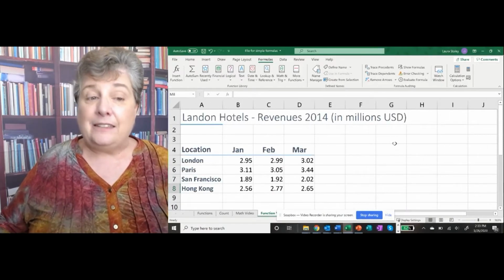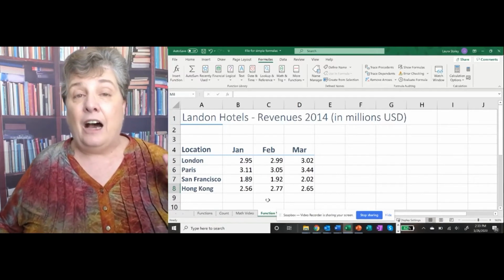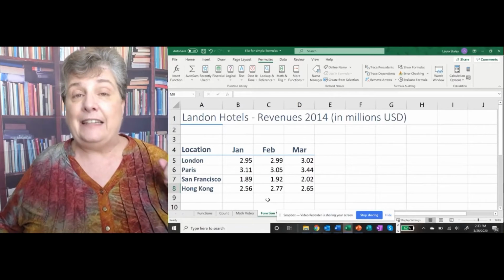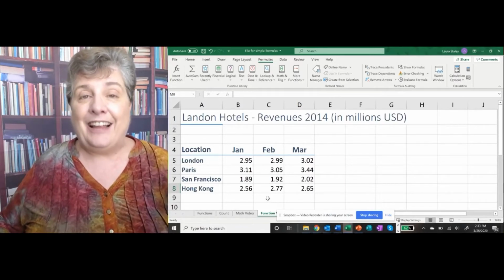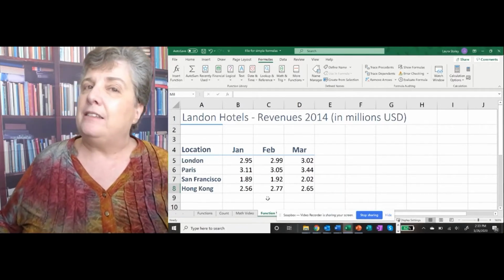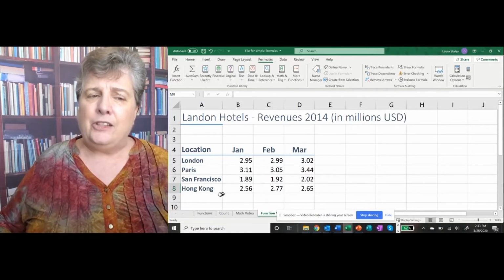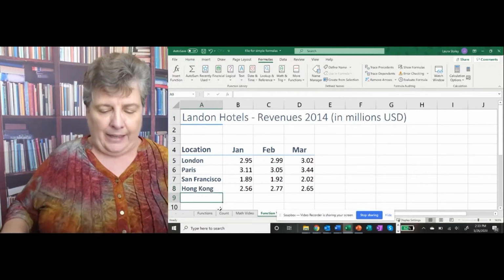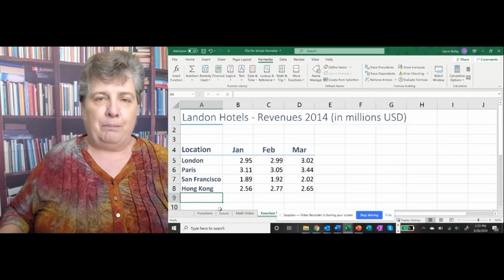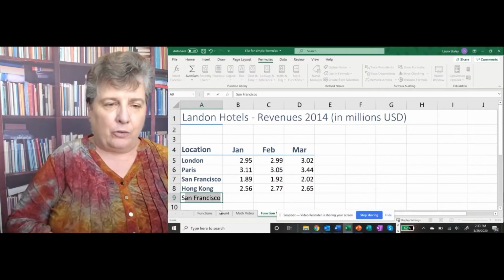Okay, so let's get started. Now I'm going to cover 10 of the most handy functions in Excel, and my hope is that you will find at least some of these handy. So let's start with sum, because that's probably the 500-pound gorilla.